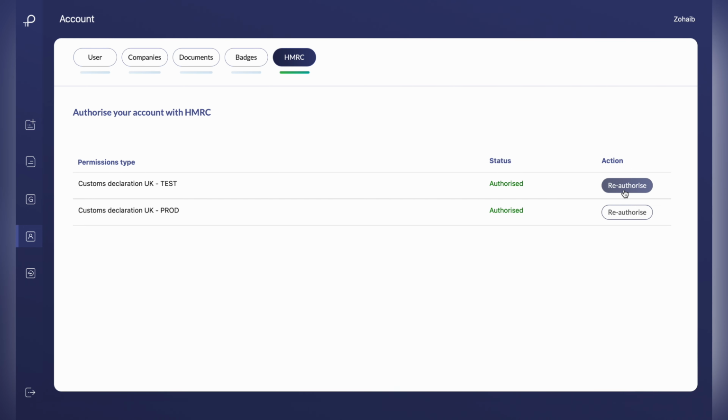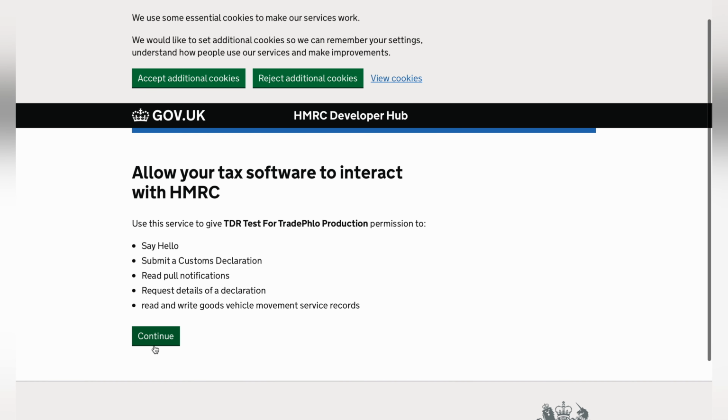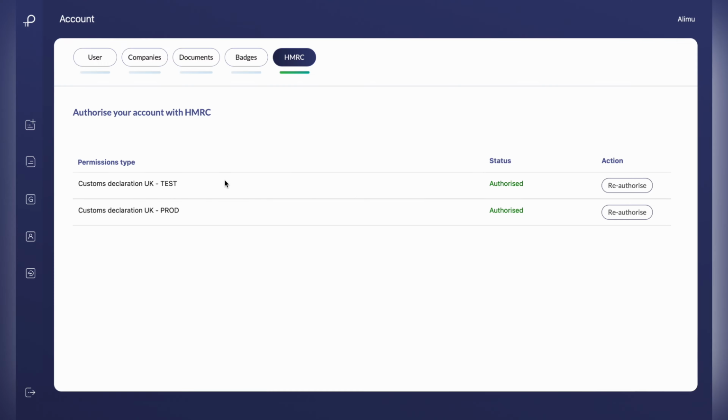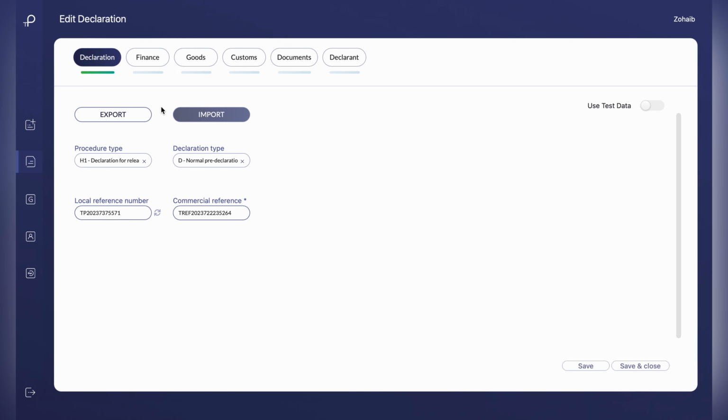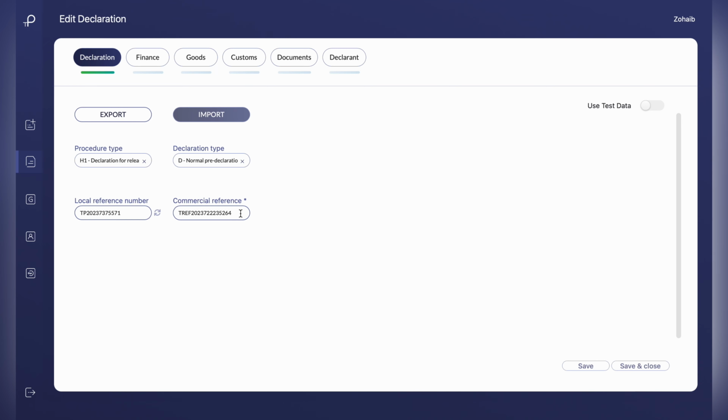The next step would be to authorize yourself using your Government Gateway ID. This will allow you to submit your declarations into both the TDR test and production environment. Now for the main part, you will first need to select the type of declaration you will be doing. In this example, we will be going through an import declaration. The commercial reference is a free text field. You may enter a reference of your choice.